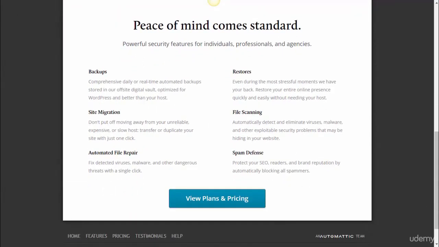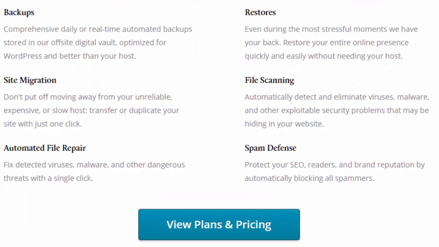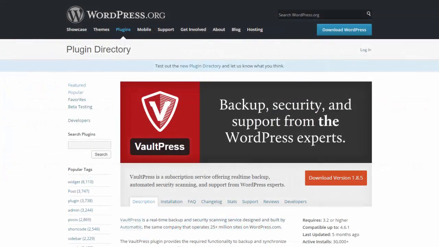So what is WordPress? It's a service that automatically backs up your data and monitors your site for malware and security flaws. If you need to restore a backup, you can do it basically with a couple of clicks. And WordPress is made by the same people who make WordPress, so they really know their stuff. Getting set up is as easy as signing up at WordPress.com and then installing the WordPress plugin on your site.